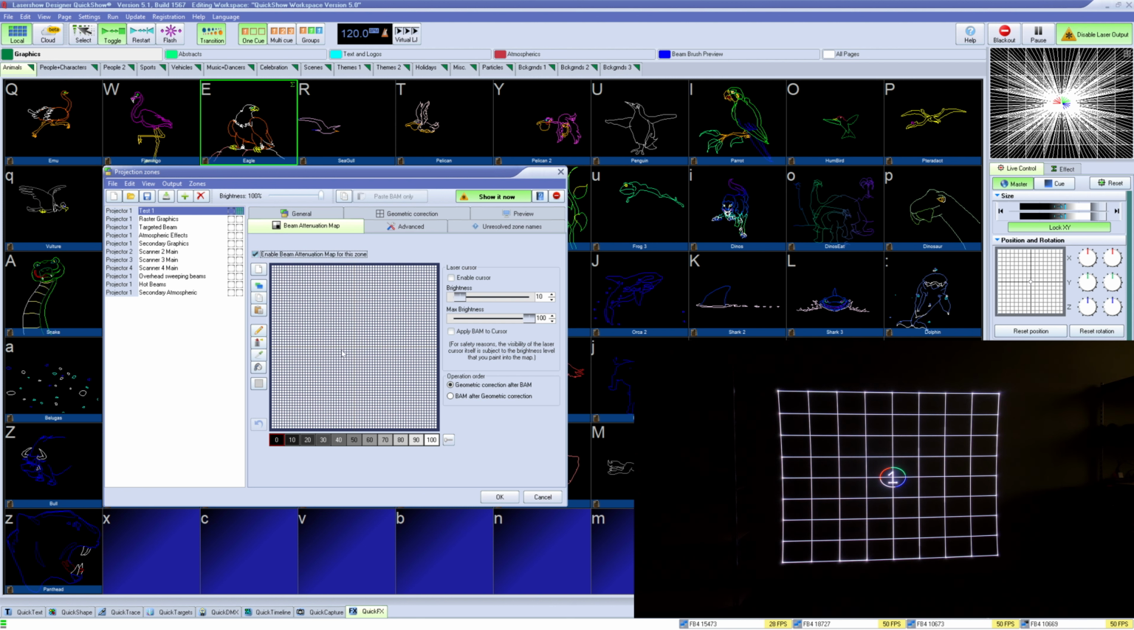Once we have made that decision, we can enable Beam Attenuation Map for this zone and prepare to draw. On the left, we have New, Copy to Other Zones, Copy, and Paste. Then the Pencil tool, Spray Can tool, Eyedropper tool, Paint Can, Solid Square, and Gradient Squares.